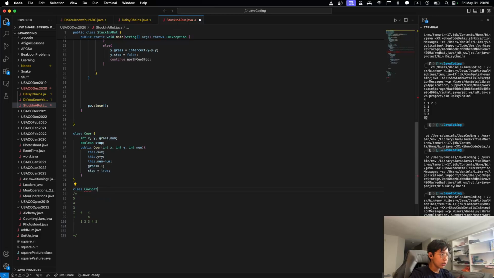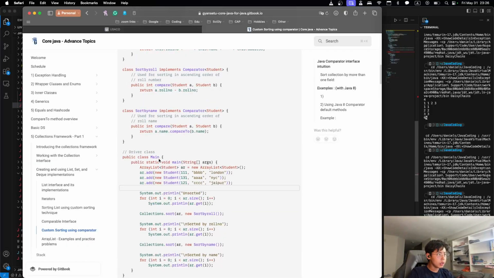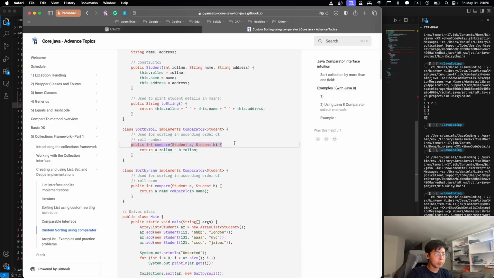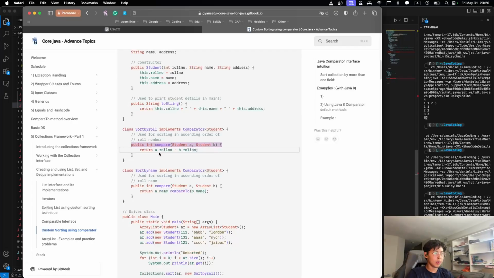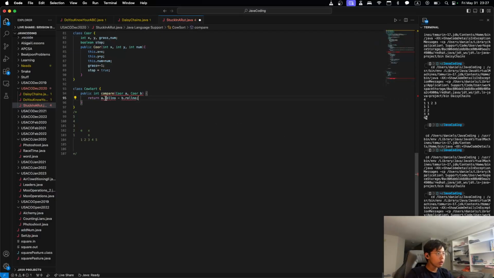This class is gonna be class CowSort. And the method that we need is gonna be called compare. It's gonna take coordinate A and coordinate B. Okay, I don't know what's happening with my typing today. It is just not working. Okay, and then we're gonna return this and that.